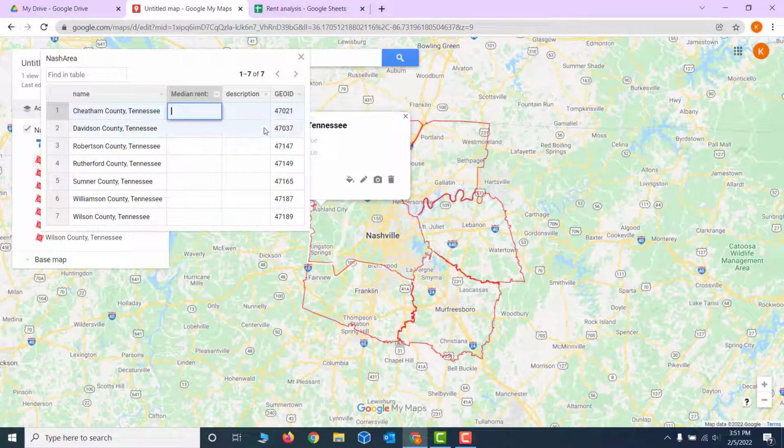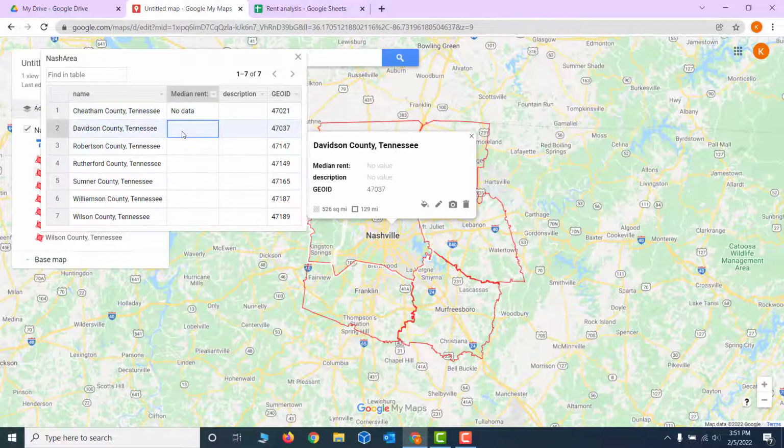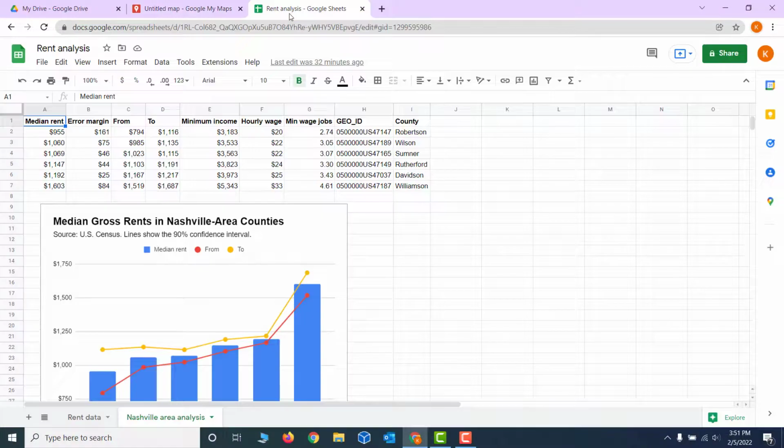So again, we don't have anything for Cheatham County, so let's just type no data for that one, like that. But we do have a median rent for Davidson County. I just clicked on it, by the way, with my mouse. That entered it. I think if you hit the Enter key, it'll work as well. But let's go get Davidson County's median rent. So Davidson County, let's see, Davidson, here we are. It is $1,192. Just going to click Copy, or Control-C to copy.